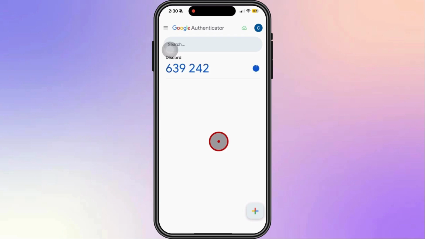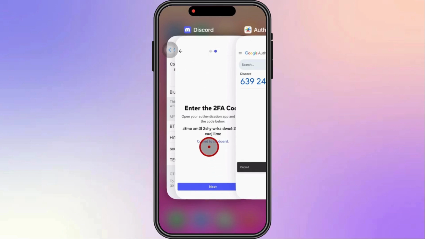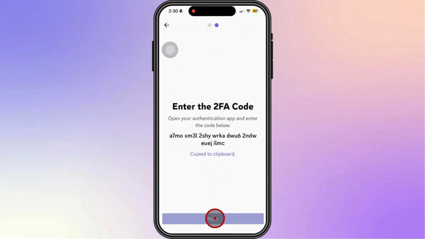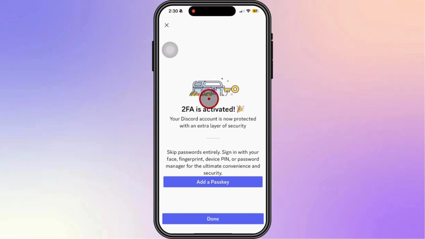Then next, we're just going to copy this code. Just click on the code and head back to Discord. Click on Next and allow paste. And once our two-factor authenticator is activated, just click on Add a passkey.